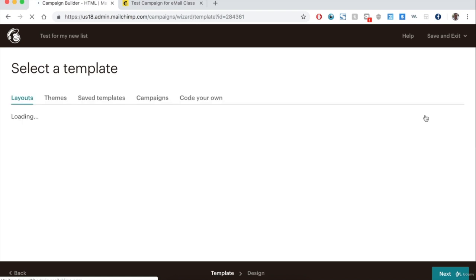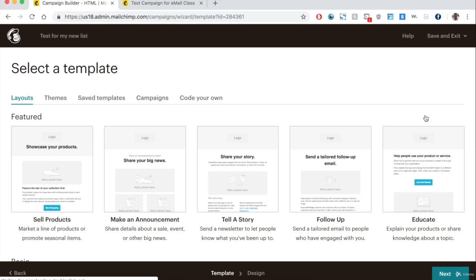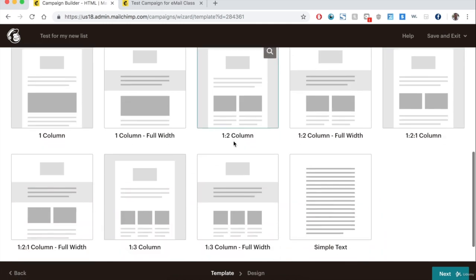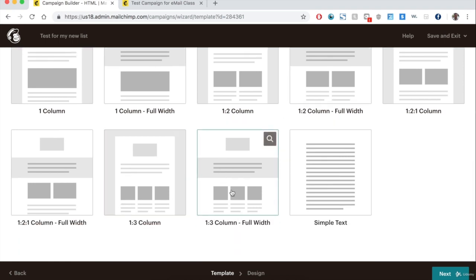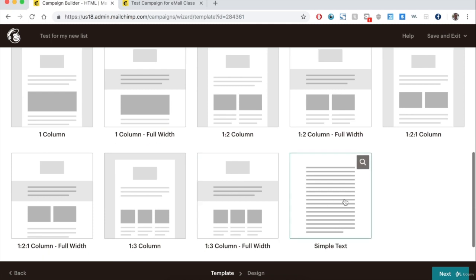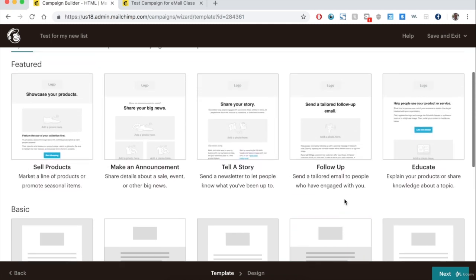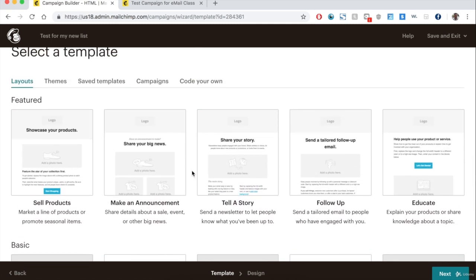You want your email to look professional. You want it to look good. So let's start with the basics, like what are you actually promoting? Do you want to put your logo up front? Do you want a number of different columns, 1, 2, or 3? Do you want just a text email? What are you actually going to be promoting, and how do you want this to look?